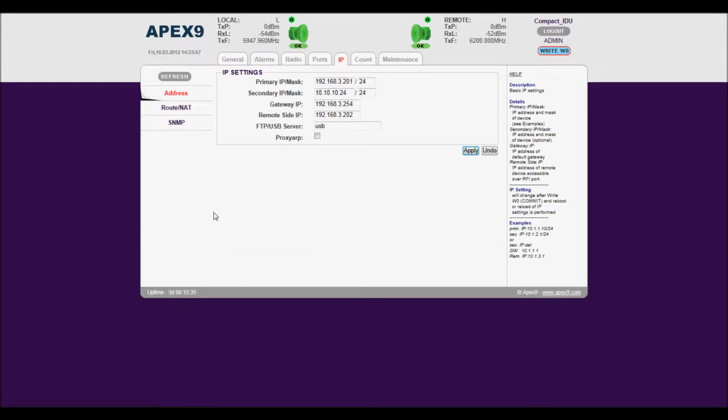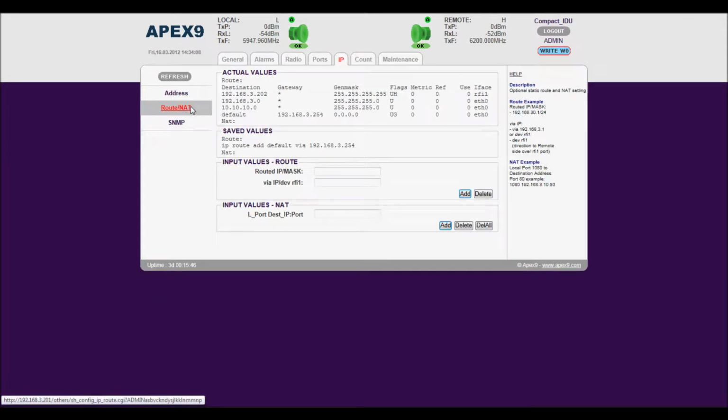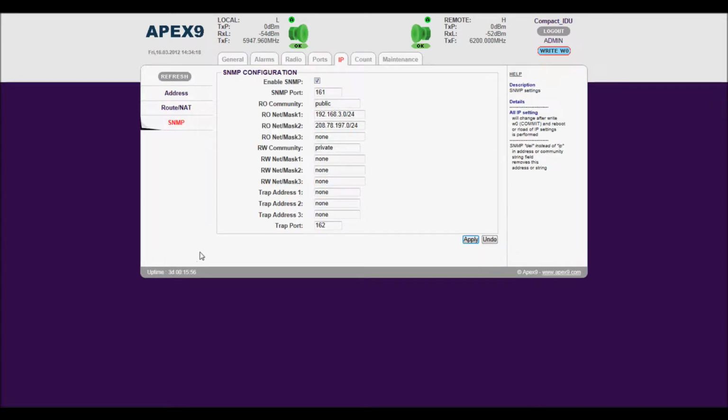Now IP settings, primary IP, remote side IP, static route options, and NAT settings. SNMP settings. If you don't recognize any of the abbreviations, then just look in the installation manual. There'll probably be a definition of it, or you can just give your account manager a call or our support line, and somebody will get back to you.